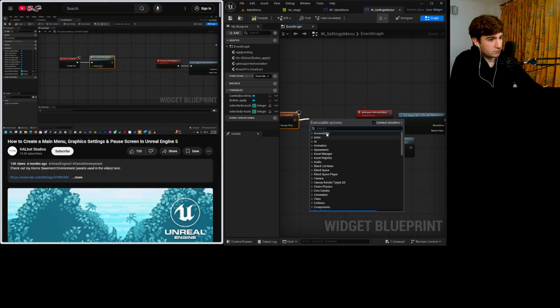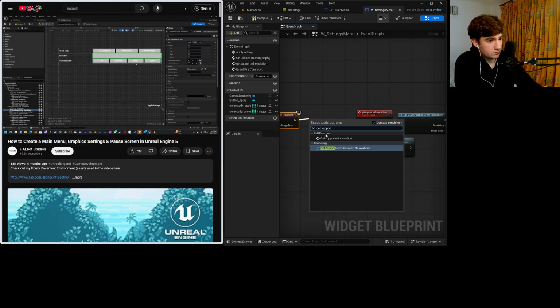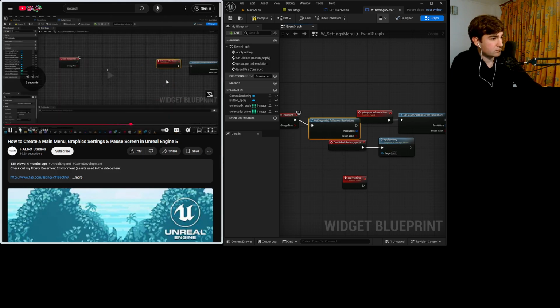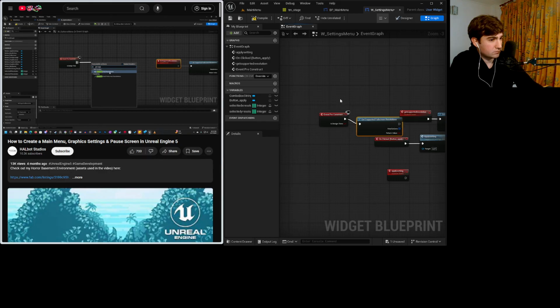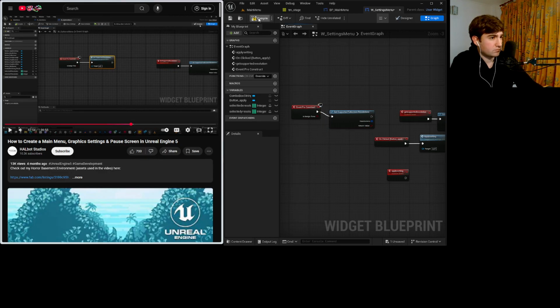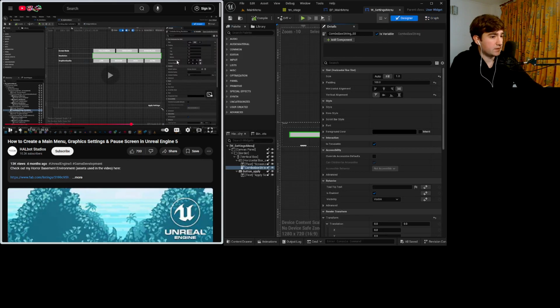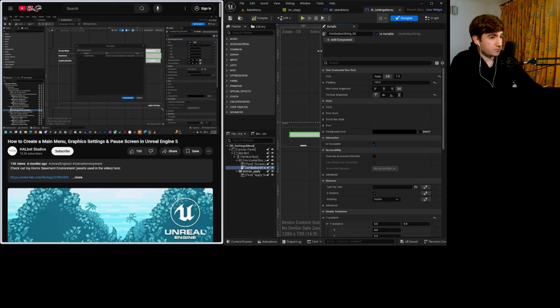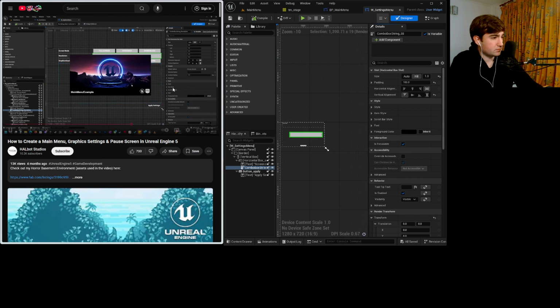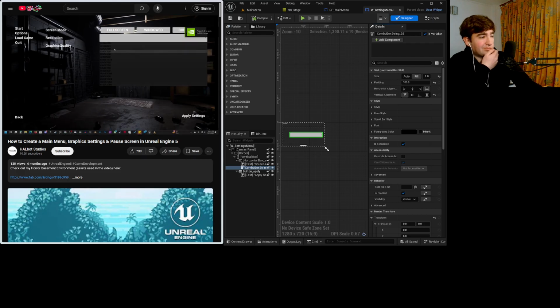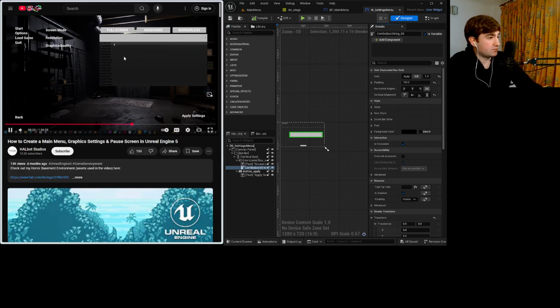And if we compile, now if we go back to the designer, or actually let's just try and play, test this out here. So what should happen is we should be able to click that drop-down box and actually show our resolutions that we have available. Okay, there we go. So we have all the different types of resolutions from 1024.